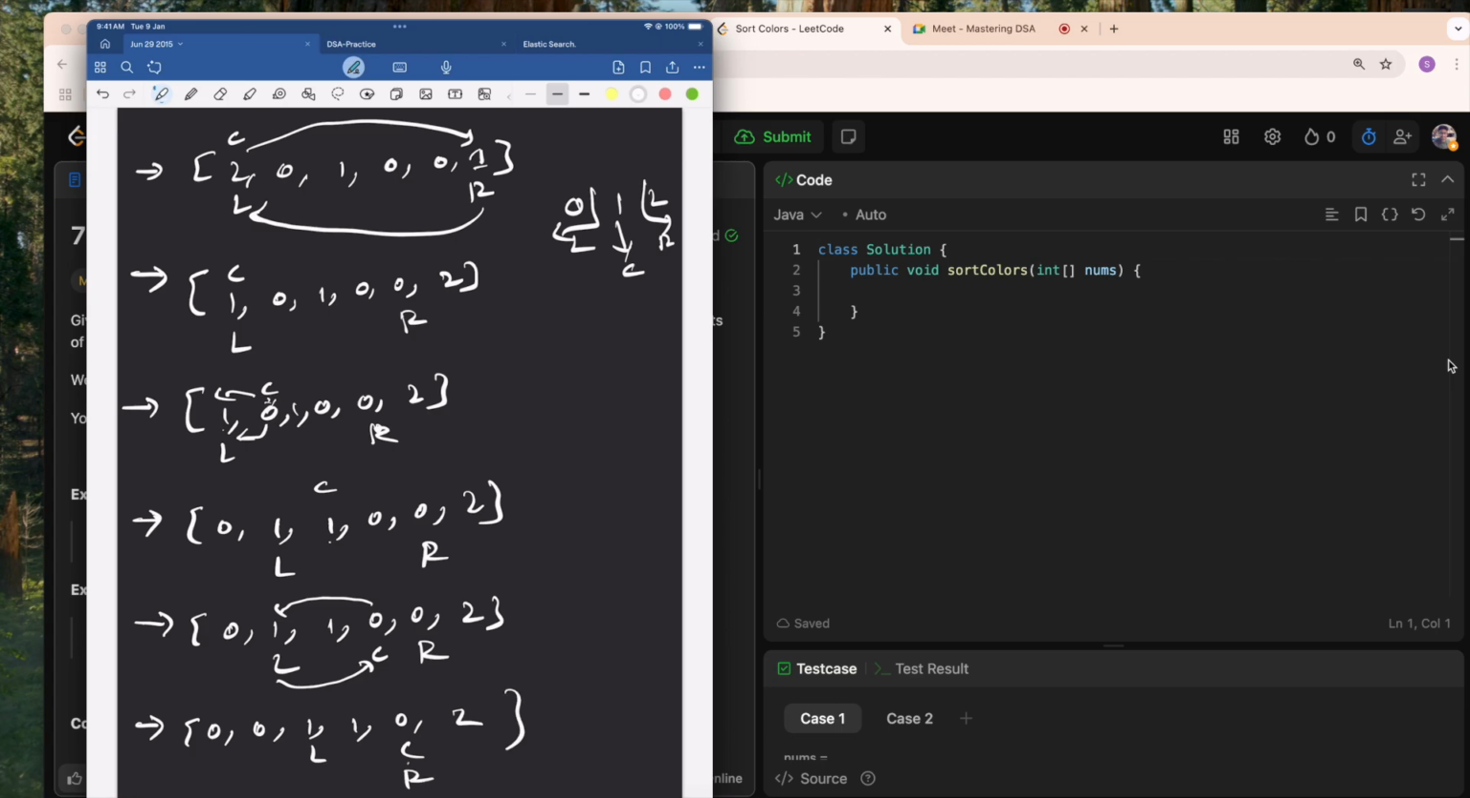Now you understand current is less than or equal to right. Still it is valid. So current is pointing to 0, and it's time to swap with the left. Once you swap with the left, the final output will be 0, 0, 0, 1, 1, 2. As you swap it, left will come here, current will go a little further, right is here. The current is greater than right, so obviously, can you see it?